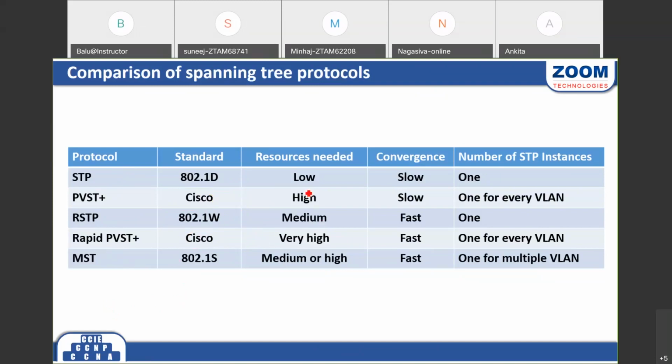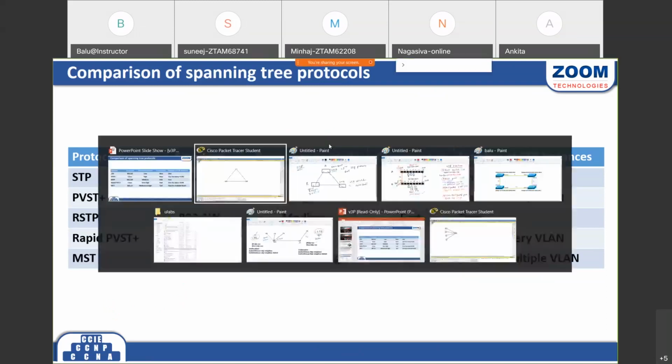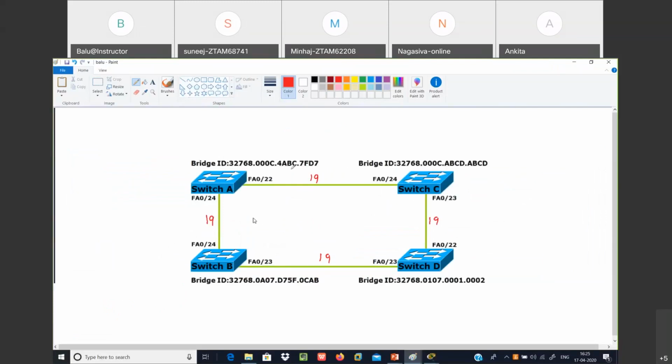Okay, clear guys? This is your task, so try to practice on it. Tomorrow I'll ask you about the root and non-root switches. We still have some more terminology in STP. Next session, tomorrow, let me continue the same thing.